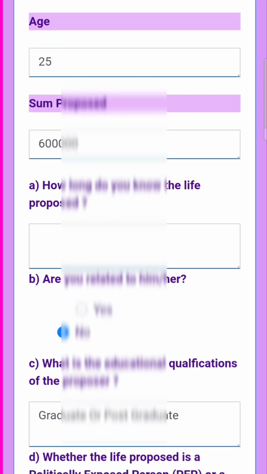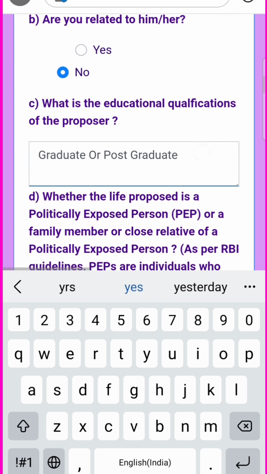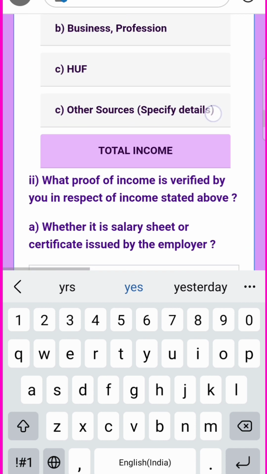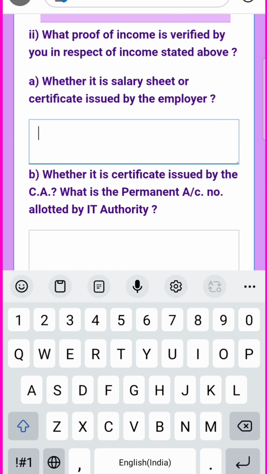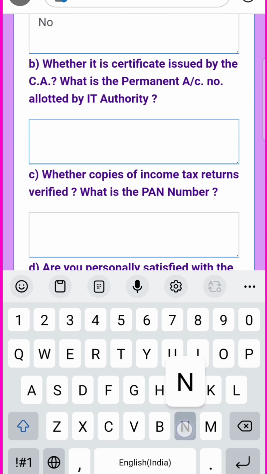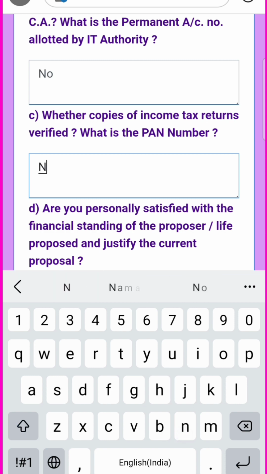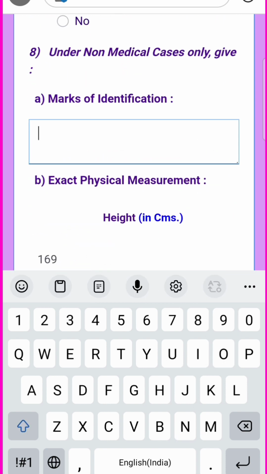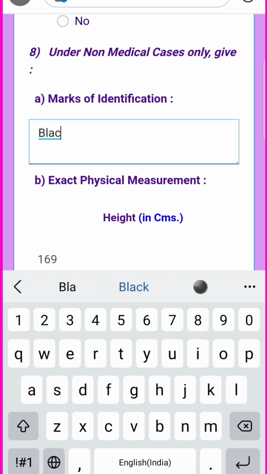Here almost everything will be filled. How long do you know the life assured? For that question you have to give the answer. Also, which income proof you have verified, whether it is a salary sheet, IT return, or CA certificate. For that you have to give your answer. Then you have to mention the identification mark. After that you have to click on save and proceed.